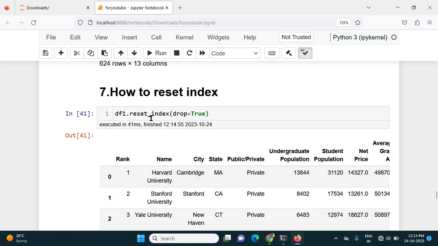If I want to delete and add an index, I can use the same function, reset_index. Suppose, for example, in some of my data frames I don't have any index, so I can add the index using this reset_index. I don't need drop equal to true because I didn't have an old index. If I have an old index and I want to add a new index and delete the old one, I can use drop equal to true within the parenthesis of the reset_index function. So this is how we can reset any index.